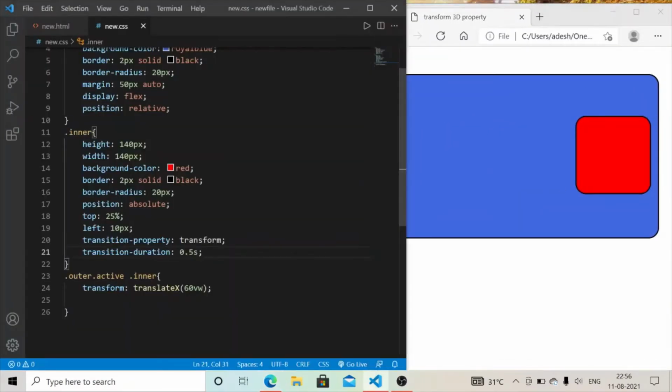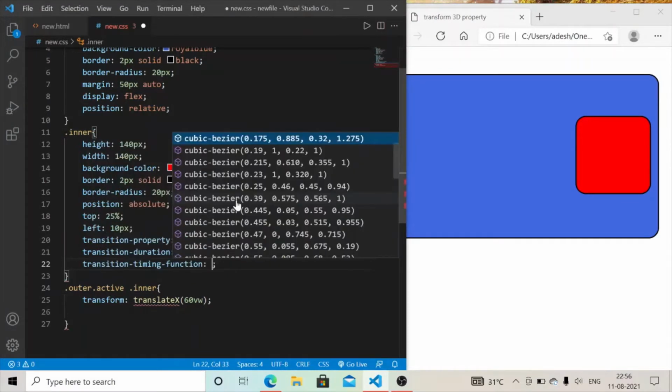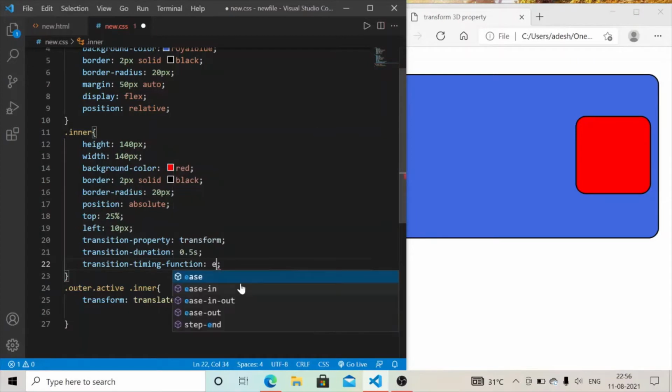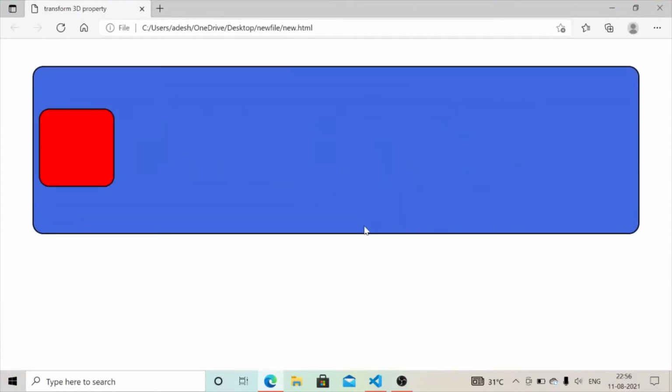And you can also use the transition timing function, and for now I use the timing function ease, which is the default one. When I save this file and refresh my page, now you can see that your box starts slow, then in the middle it is fast, and then it ends slow.